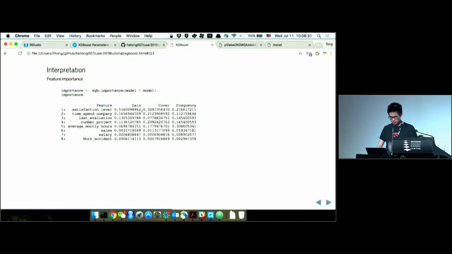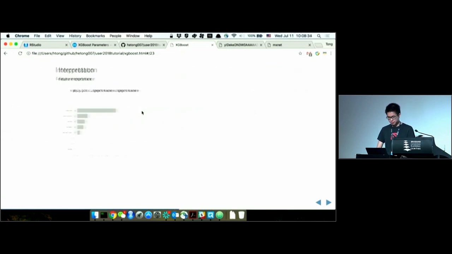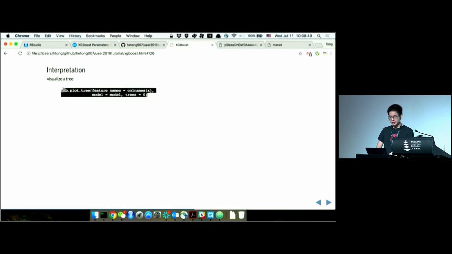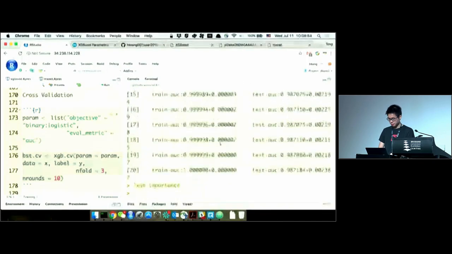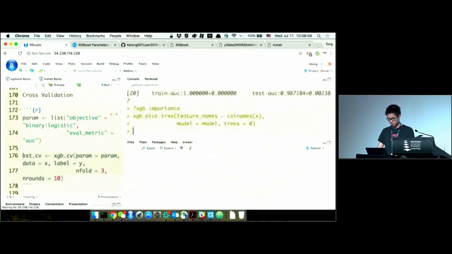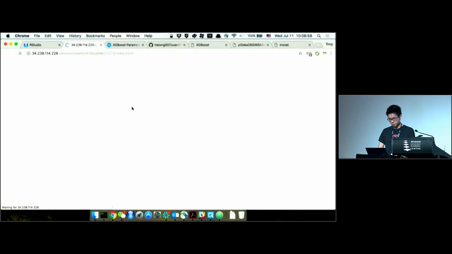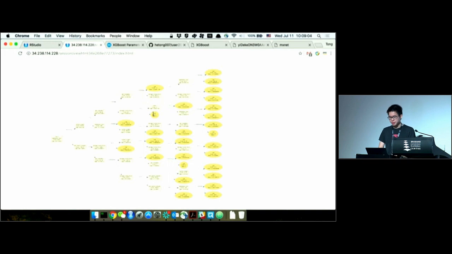Okay, I'll continue. So this is feature importance. We can also visualize a tree. Here we have feature names; we use the column names from our training matrix, and model is the model we just trained. And for trees, I can set it to 0, which means we use the first tree. Yes, it's a huge one because we set the max depth to 6.